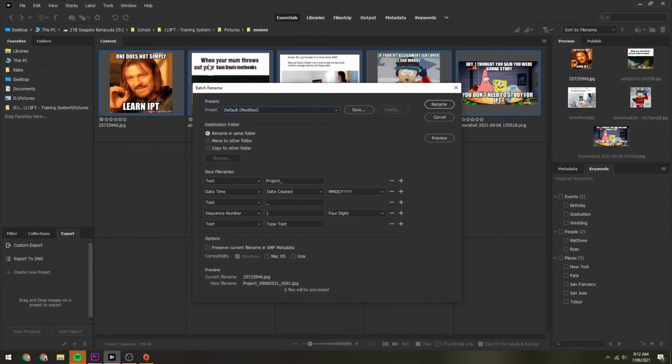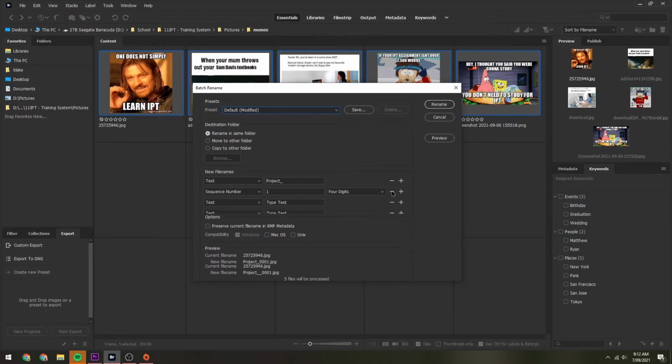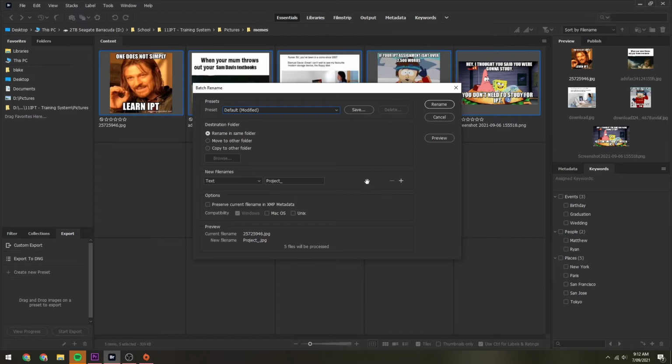Say I want to rename all of these photos to meme underscore and then iterate through the different sequences. I can do that by getting rid of all of this stuff here. Starting off with the text option, I can type meme. If I want to then have an underscore, I can put underscore, and see down the bottom it's showing us in real time what the files will be renamed to.